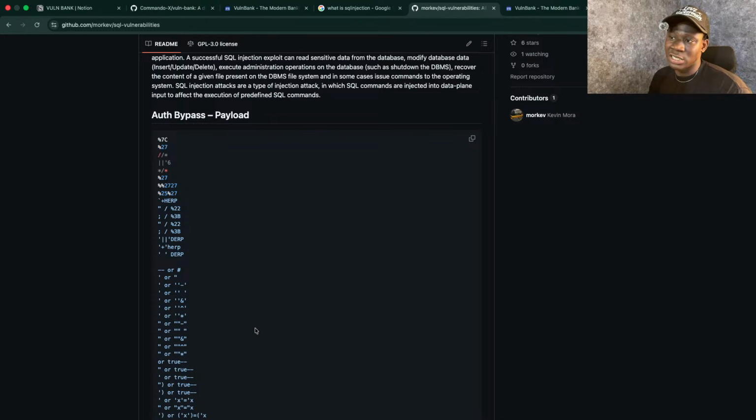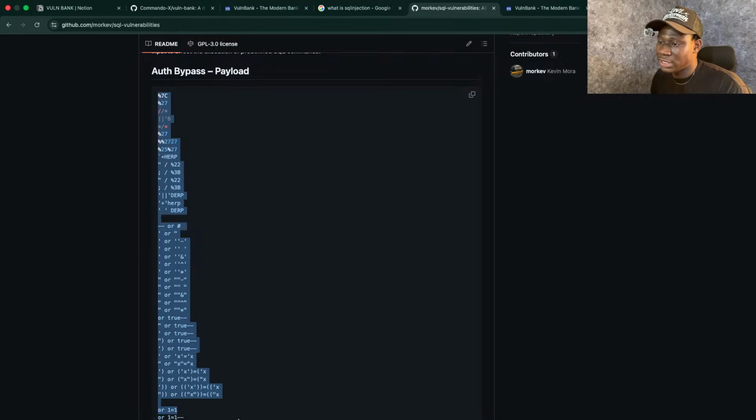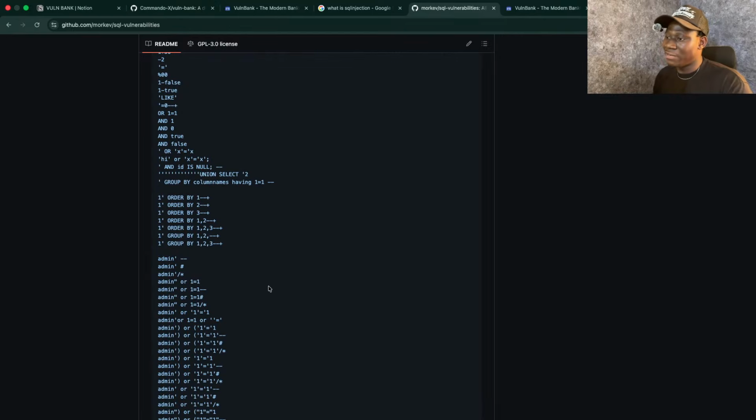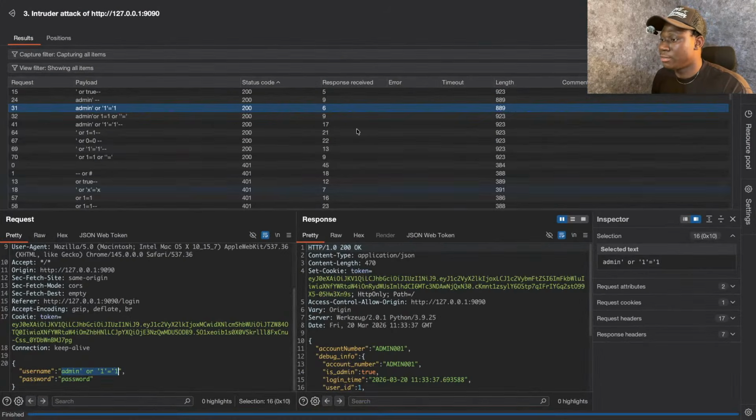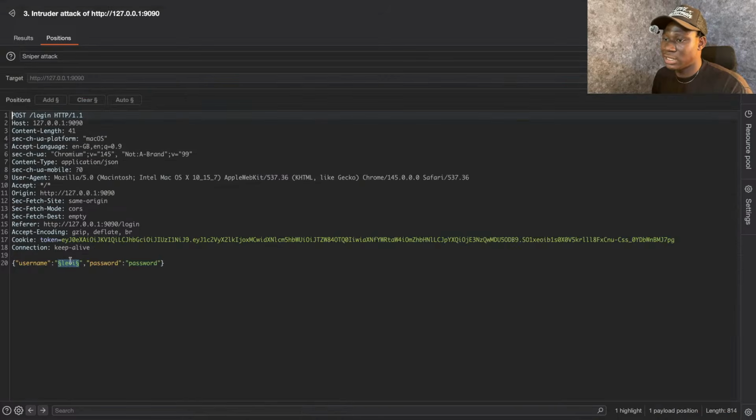Now, in the real sense, not everything would work or not everything might work, right? Some might work, some might not work. So that's why you just try all these things. But now you cannot try everything manually because that will just take your time. That's why we ran it through the intruder perspective. So on your intruder, you just select the payload, the point you are trying to attack, which is this username point or this username field.